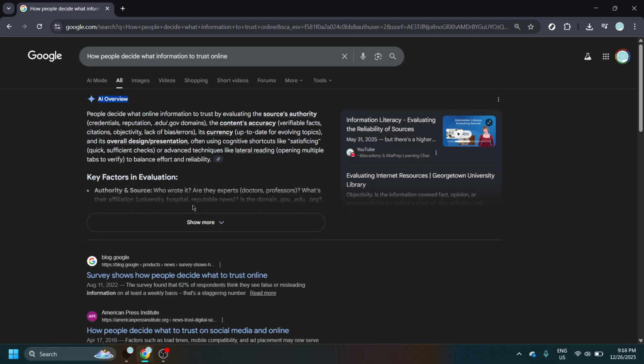and read more deeply. If you don't see an AI overview, it may not trigger for every query or might not yet be available in your region. Trying a more open-ended query usually helps.